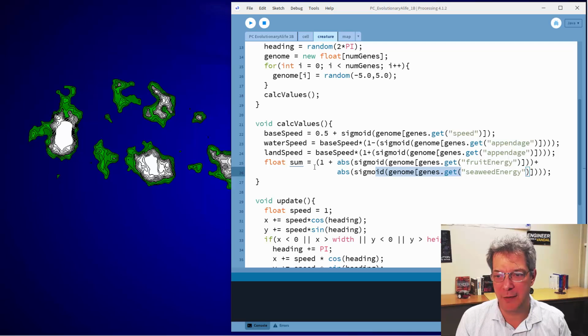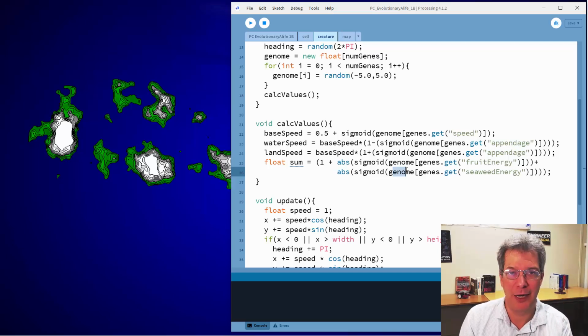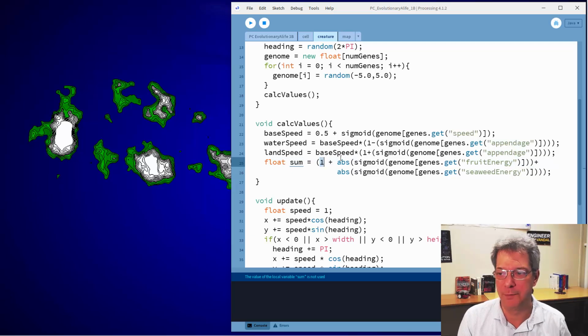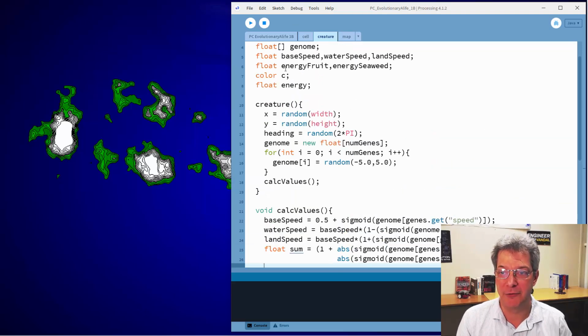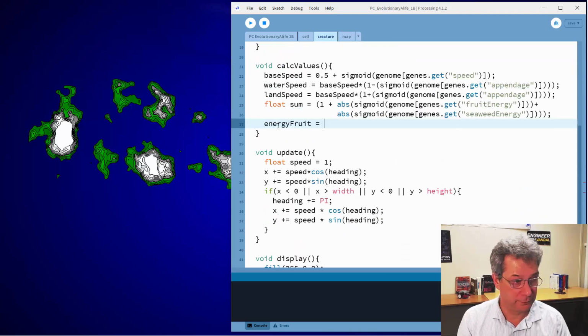And then the one other thing I'm doing is I'm adding in a +1 because this sum is going to be my denominator, and there's always the off chance that both of these genome values are 0, and I'd get a divide by 0 error if I didn't add in some factor. So it's actually going to be over 1. And so now that I have that denominator, I can calculate the actual energy that they get from fruit or from seaweed, and that's going to be my trait value. So energy fruit or energy seaweed.